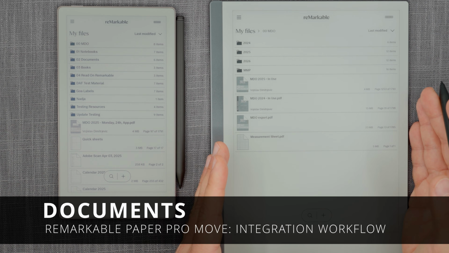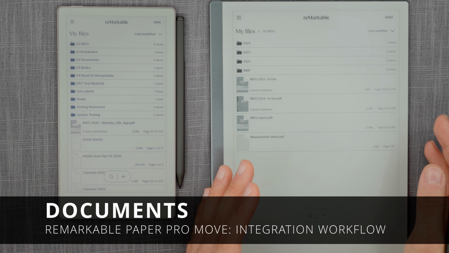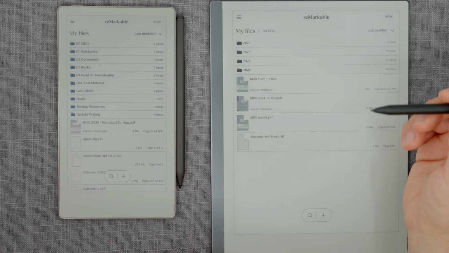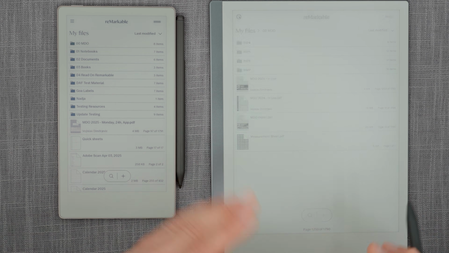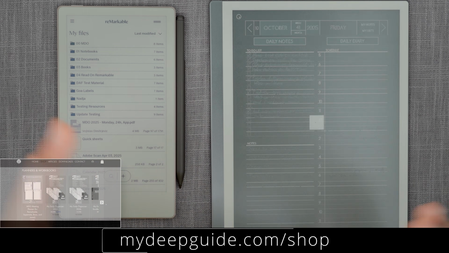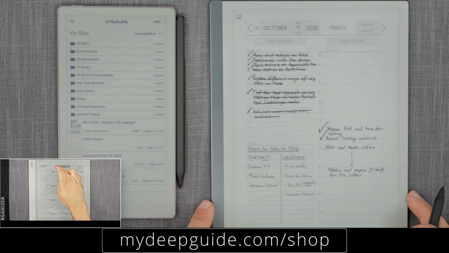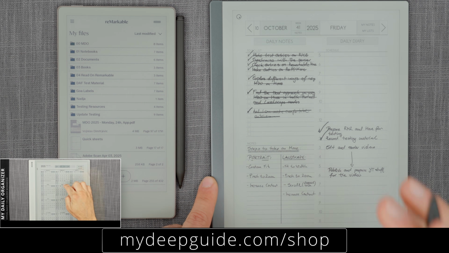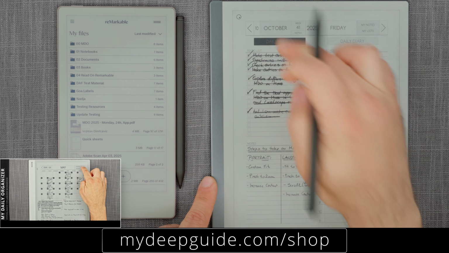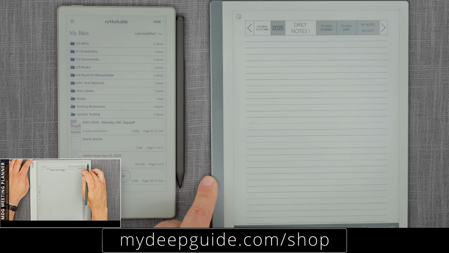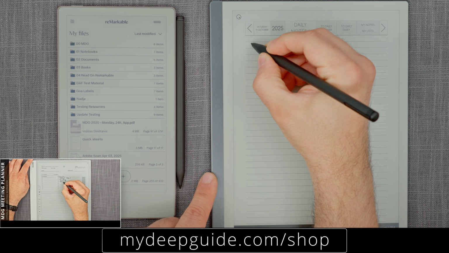All right, so let's check out briefly how annotations in documents work and translate between the two. The first thing I'm going to test out is MDO 2025 or 2026, because we're almost there. It's already available on mydeepguide.com/shop. So here I'm going to go to daily notes, go to a brand new daily notes page, and add some entries here.